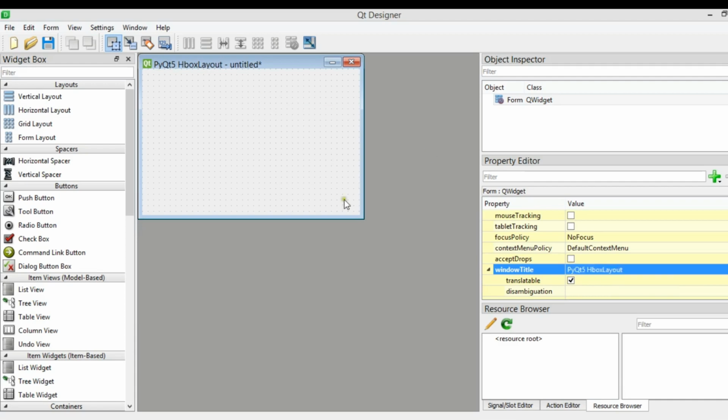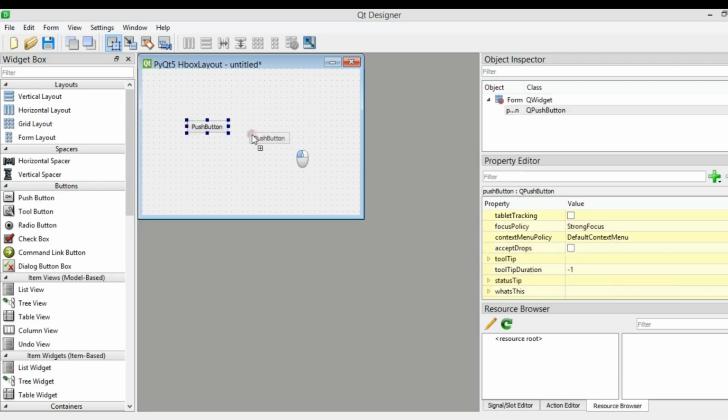PyQt5 HBox layout. Now we need to add some buttons in here, so push button, first button, this is our second button, this is the third, and also the fourth button. So click 1, click 2, click 3, and click 4.